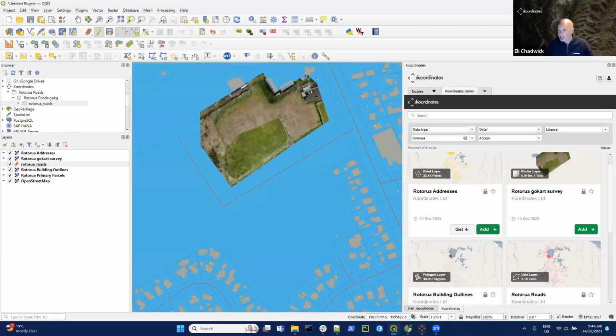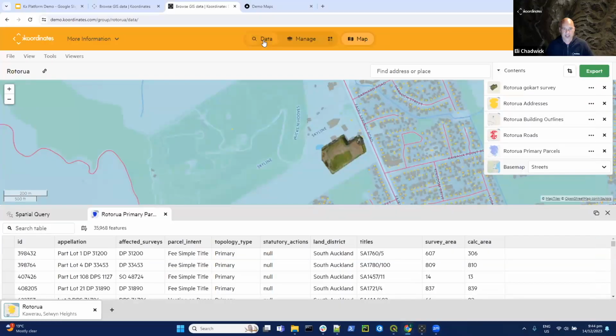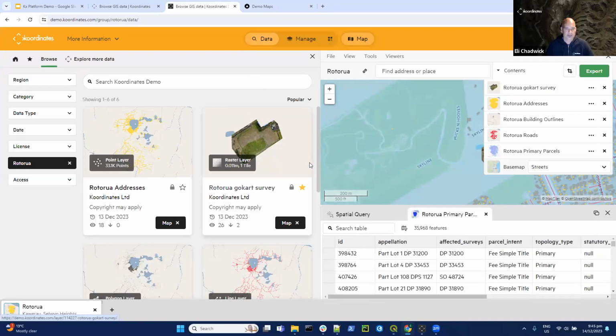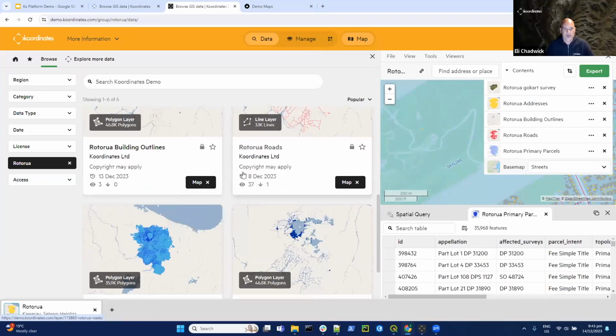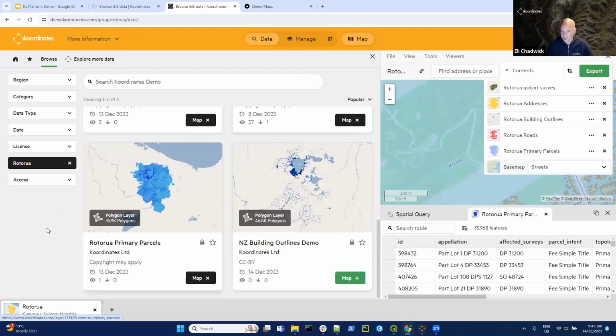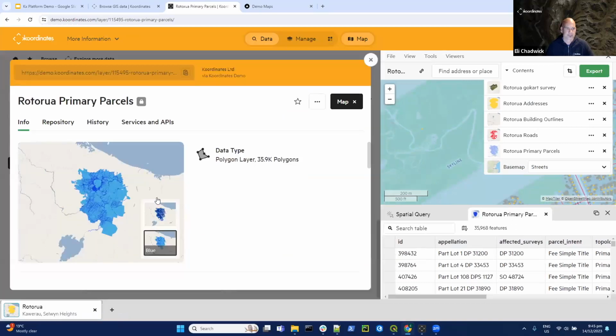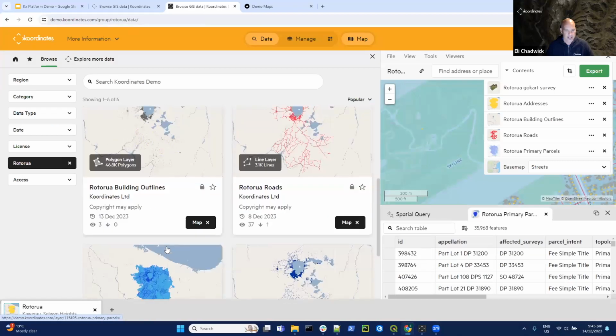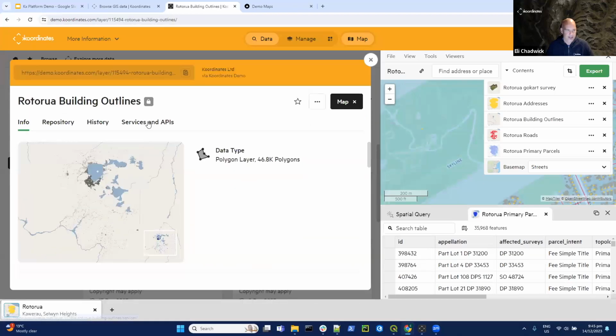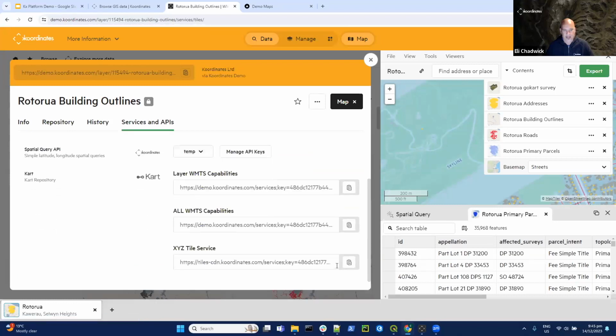And the last thing that I want to show you was, if I go back into my demo site here, say I've got some data that I want to use in a third-party application. I can open up the data card. I can go into services and APIs. I come down here to this XYZ tile service, having already created an API key. And then I've got this test harness that I use just for testing.